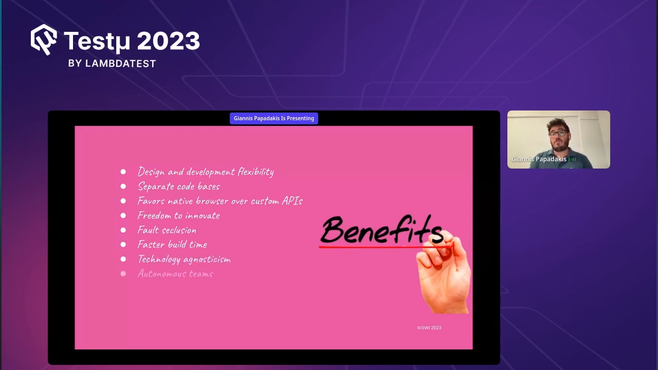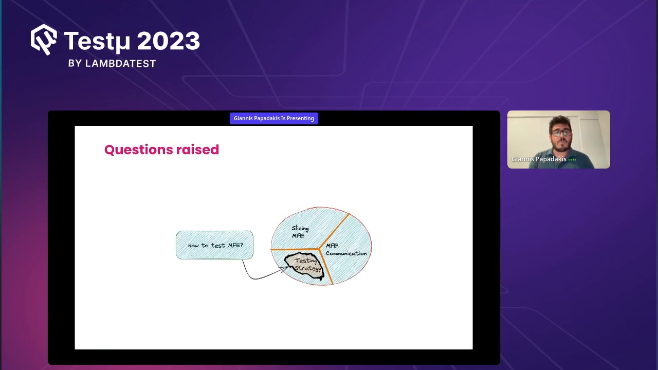Technology agnostic means that you can pick any technology if you want. You have autonomous teams. They can work isolated. They can deploy their micro-frontend isolated. And we also have maintainability benefits. We can maintain smaller parts of our system faster. And you have reusability. You can reuse stuff for your system very, very quickly. So these are some of the benefits of why we chose micro-frontends.